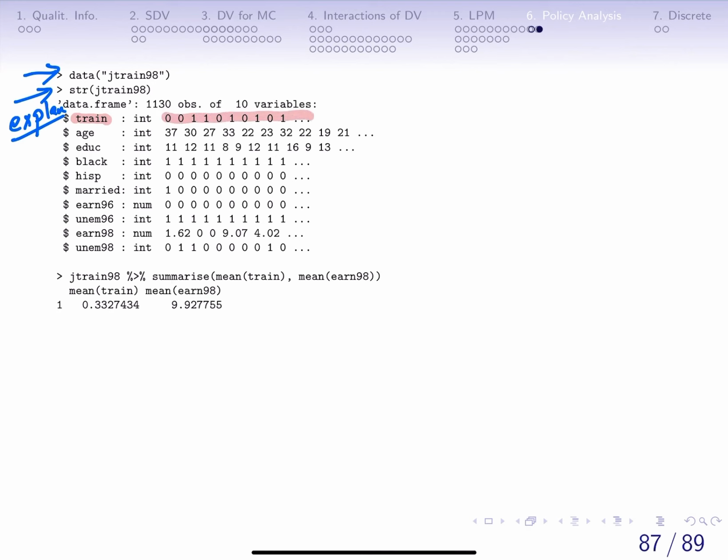And then there are many other variables that can also influence the variable that we are interested in. And the variable that we are interested in is earnings in 1998. And this is a numeric variable or quantitative variable, okay, measured in thousands of dollars. So here we can explore the data a little bit further. So we can actually look at the mean of this variable train and the mean of our earnings.